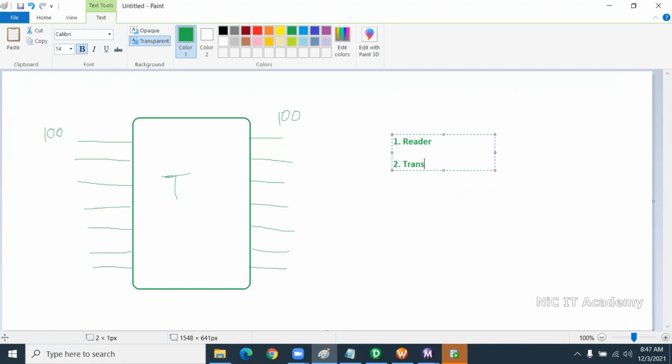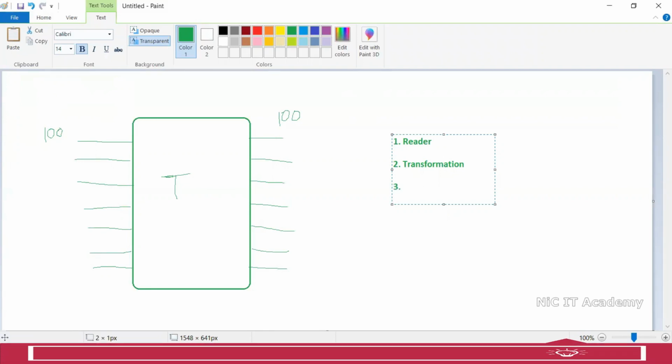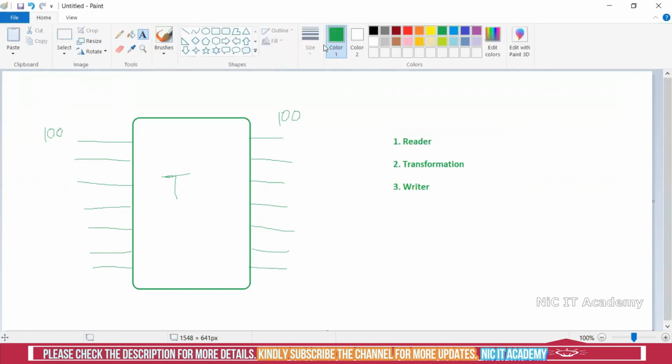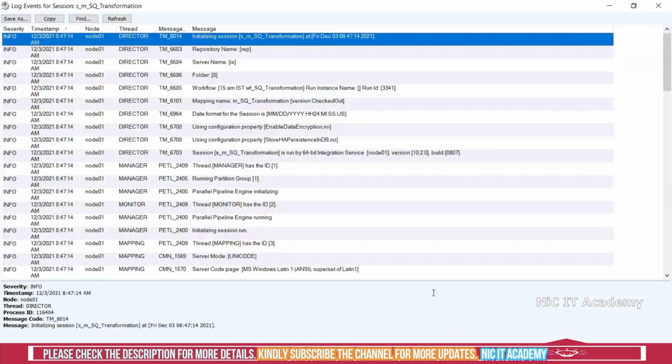The reader thread will read the data from the source. The transformation thread will transform the data from one format to another format. If you do not have any transformation logic, then the transformation thread will not do anything; it will just pass the record. The writer thread will write the data into the target table. Wherever you are getting an error, whether in the reader thread, transformation thread or writer thread, there you have to concentrate. If we are not able to get the data from the source itself, then there is an error in the source qualifier.